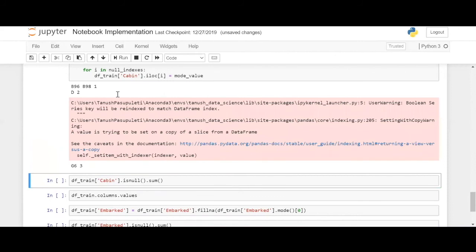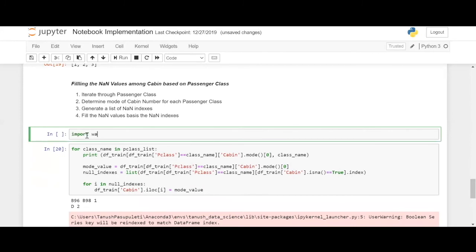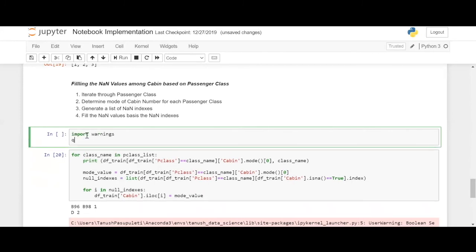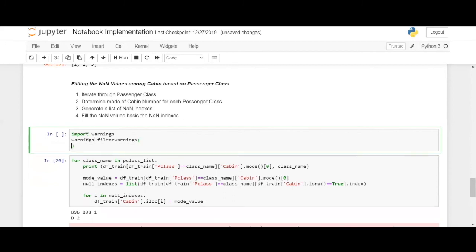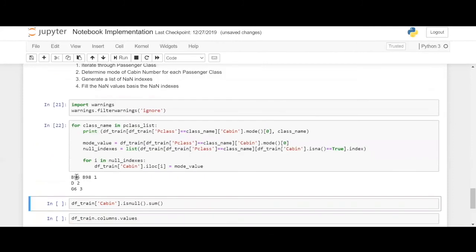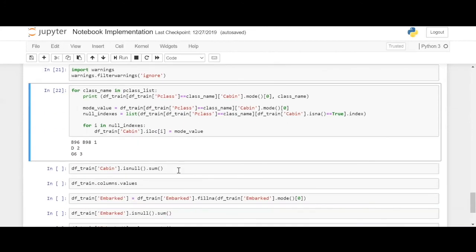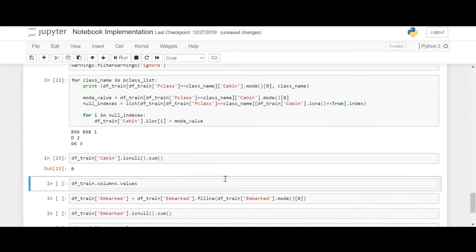I think we can make this look better. I don't like seeing all these warnings, so import warnings and turn the warnings off. Now that we removed the warnings, we have, for example, first class as B96 and B98, second class as D, and third class as G6 as the most common cabin number. And going ahead, now that we have replaced all the null values, it is 0.